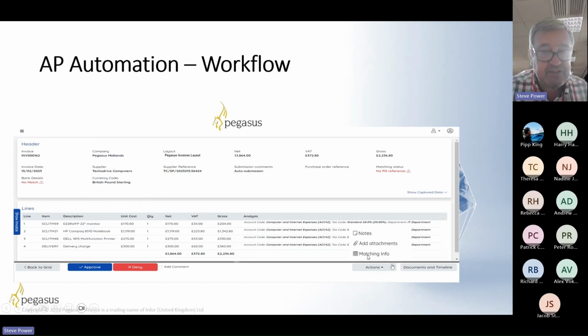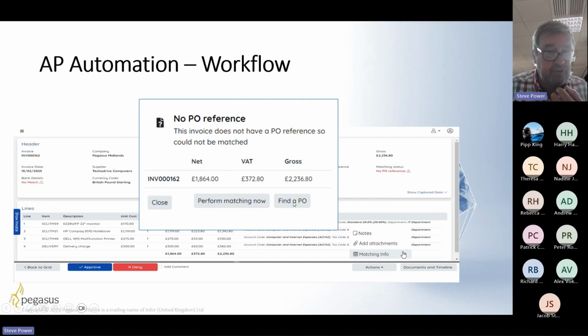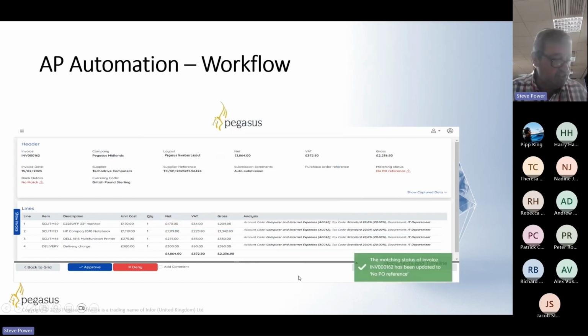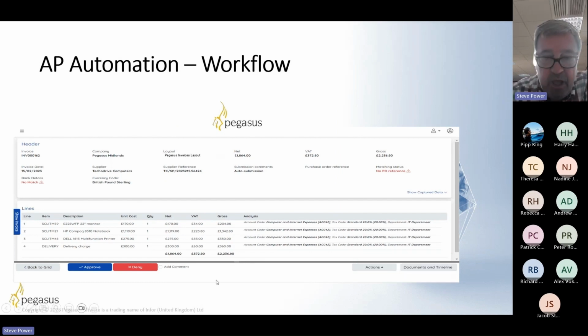I can also select this matching info, because it's telling me there's no purchase order reference, let's say. And I can say, do you want to find a purchase order? Well, I can't because that's not activated yet. So I'm just going to say, I know I'm not going to find a purchase order on the system. So just accept that it's been matched on that. OK, and it just confirms that that's all right. Am I happy with this invoice now? Yeah. I'm going to approve it.